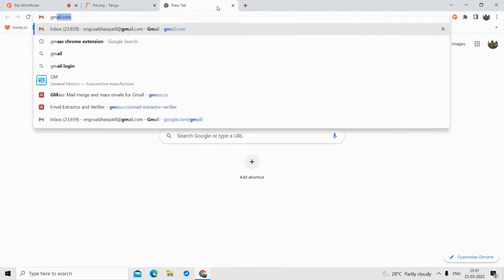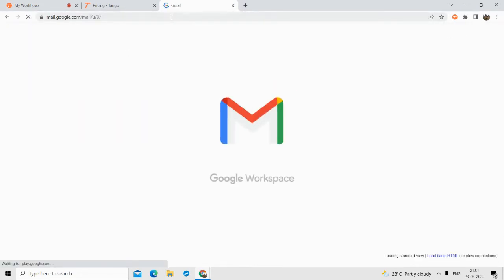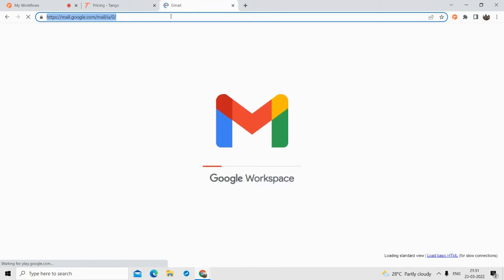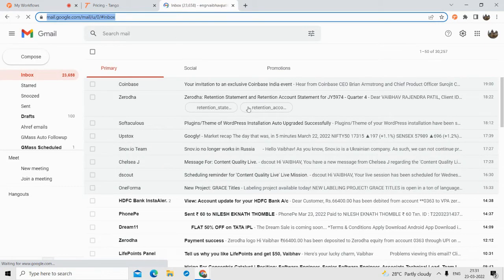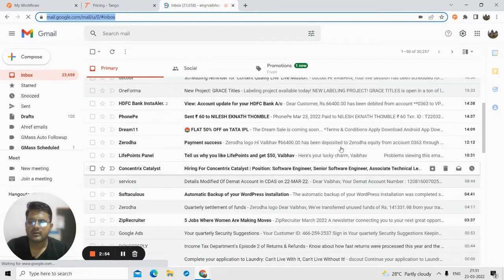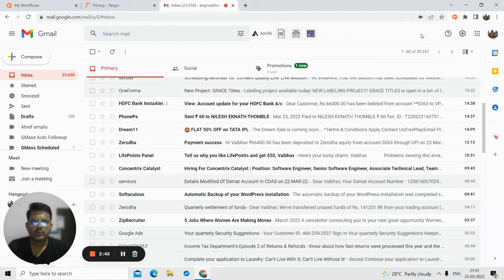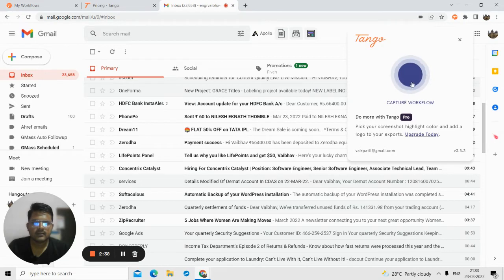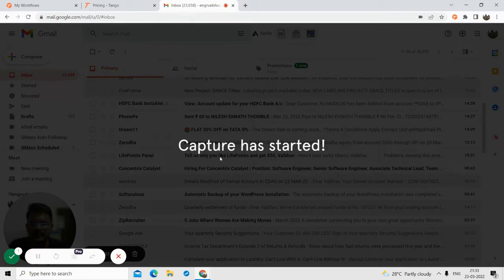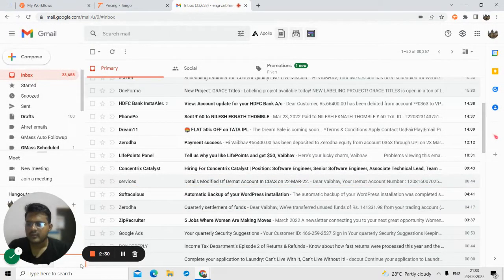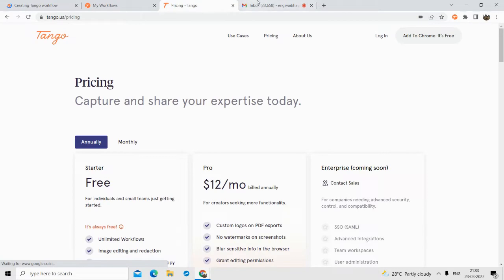So the first step is, I will go to gmail.com. Now once I am here, I will click on this extension, because from here I want all things to get recorded. Once you are here, you just click on the extension, and this is where you have to click, then it will start recording all your steps, right? So I'll just click here. As you can see, the capture has been started. So these are the navigations basically. Let me show you again.